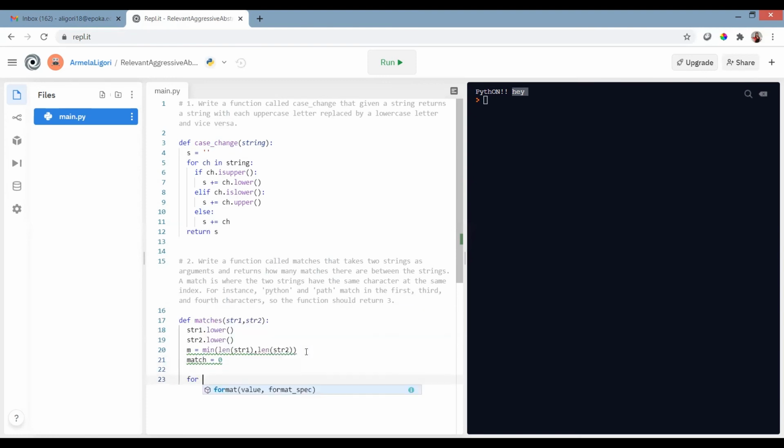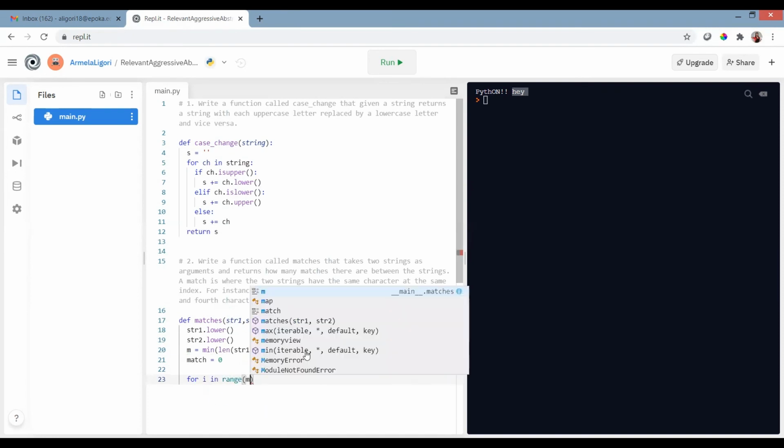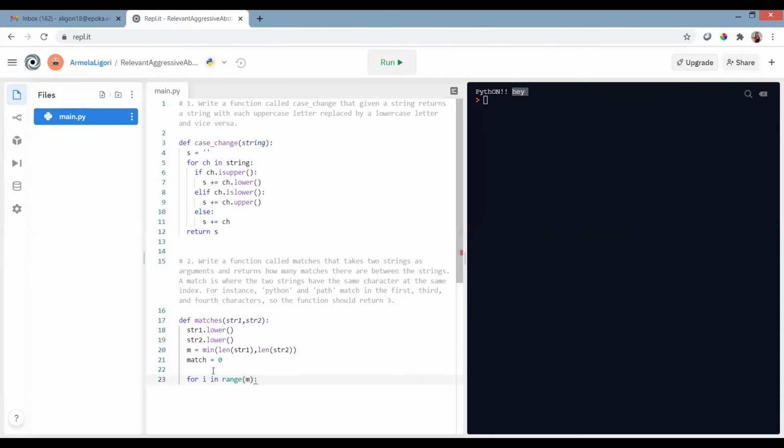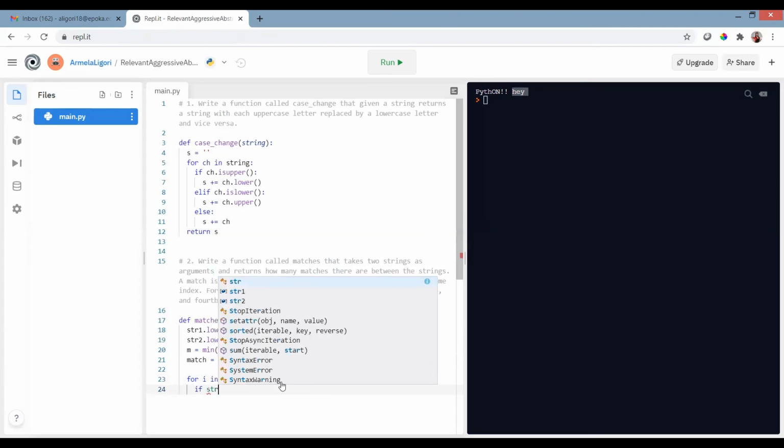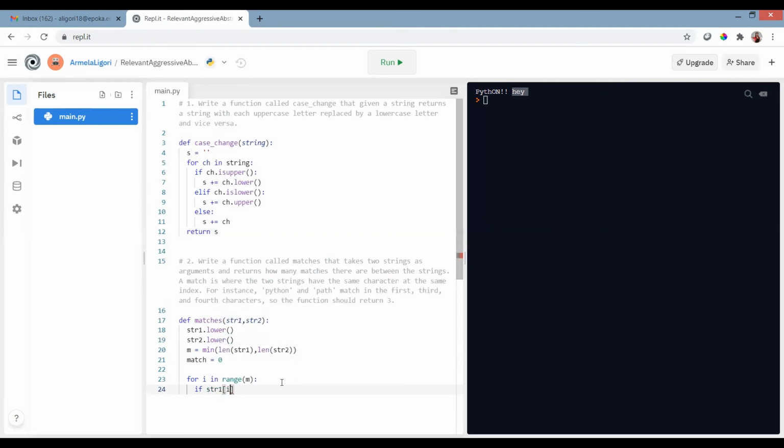And now we need the for loop. For i in range m. So basically, i will go from 0 till the length of the shortest string. We will check if the character at position i in the first string is equal to the character at position i in the second string. In this case, we have a match at that position. And how are we going to note this? By incrementing the variable match by 1.